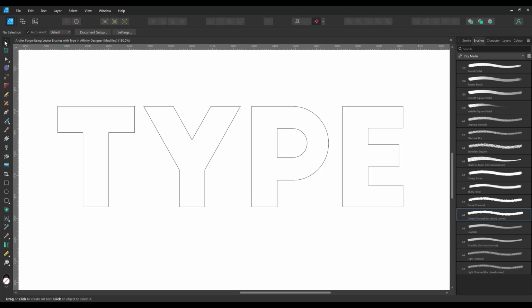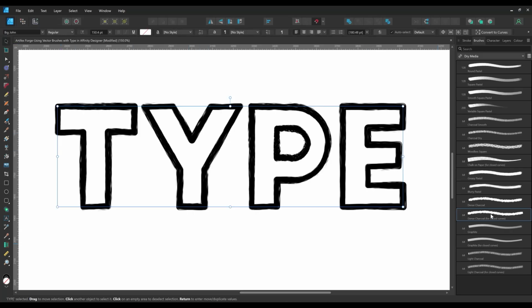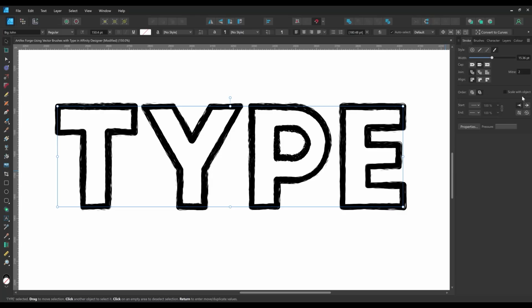I now want to highlight a common problem. I'm applying this dense charcoal brush for closed curves to some type, but it looks overstretched. You'll only get this issue when using brushes which repeat a tile along a stroke. To fix this issue, simply click the Scale with Object checkbox on the stroke panel.